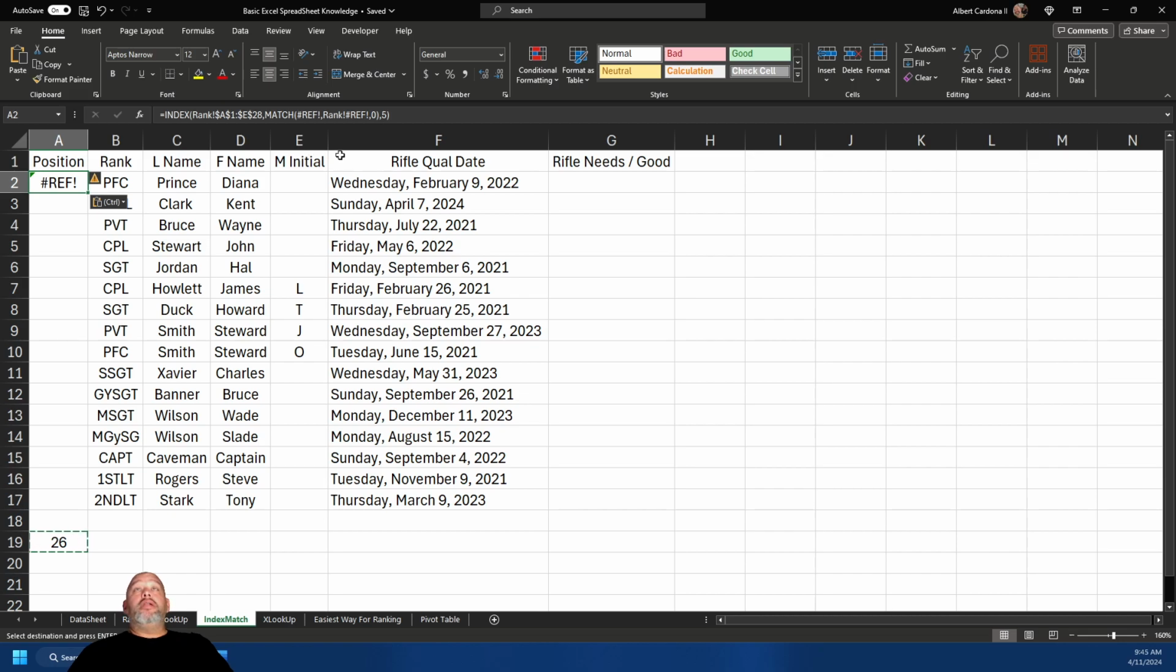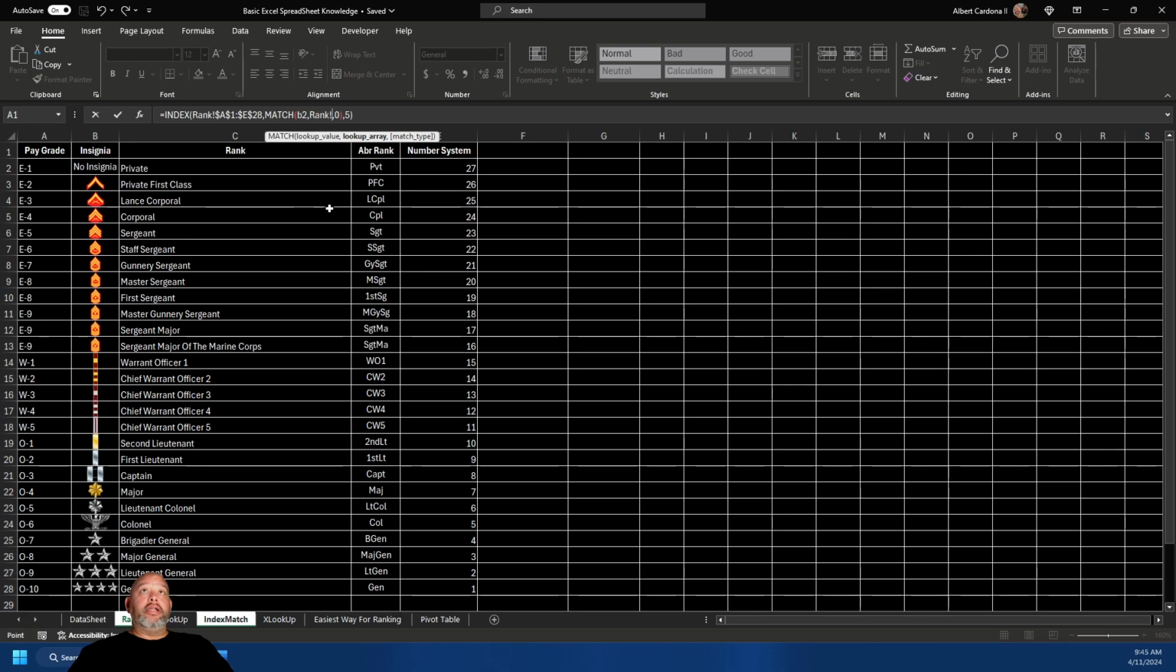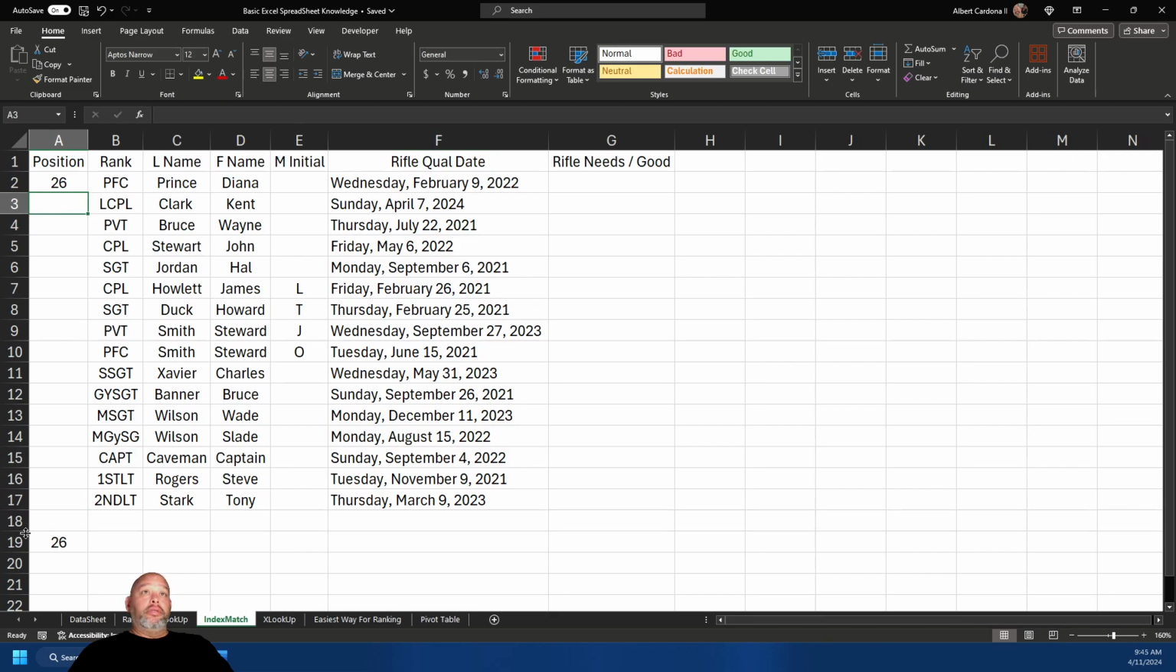Now the problem, why did they have a reference? That's what the problem is. See, it was a reference. We want it to be B2 here. B2. There you go. And then we want the rank reference number. This is the lookup array. So we're gonna go back to rank. We're gonna hold Control Shift down, and then we should be able to press enter, and now it works.